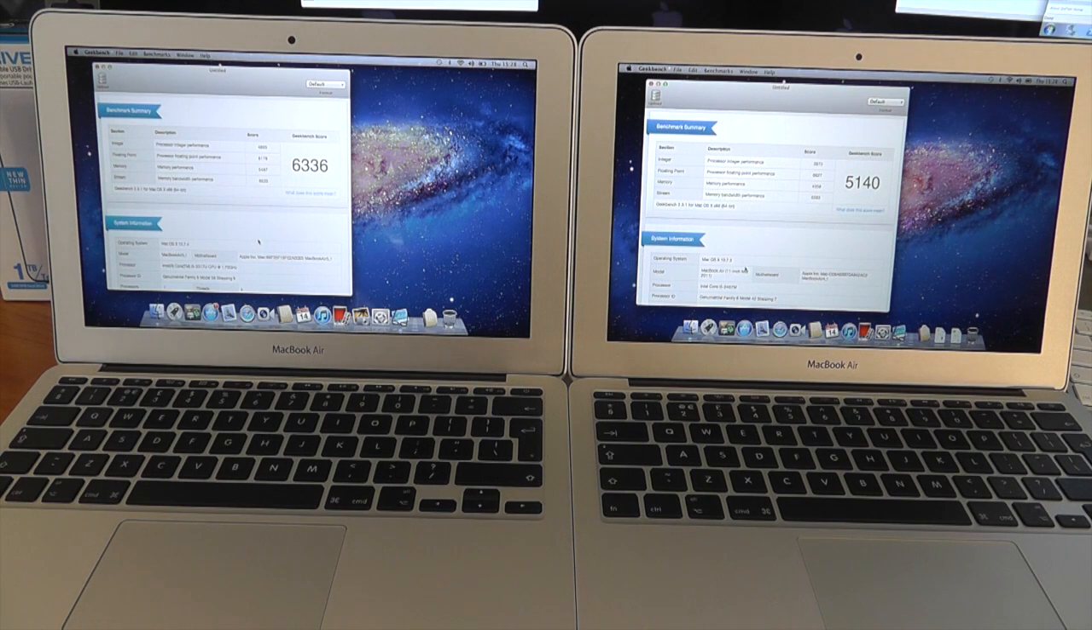So definitely the 2012 MacBook Air is much faster than the previous year's model. That Ivy Bridge processor makes a big difference there. And also when you combine that with the speed of the flash storage on the new 2012 MacBook Air, you're going to notice some definite improvements over last year's model.